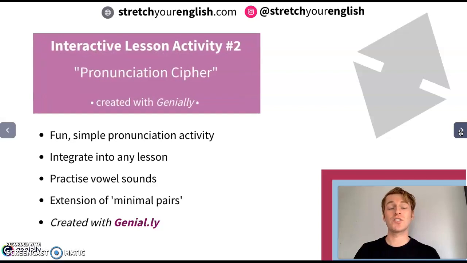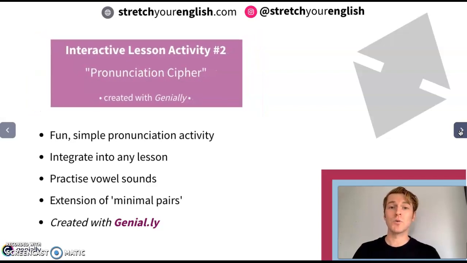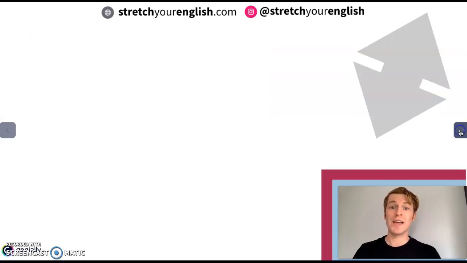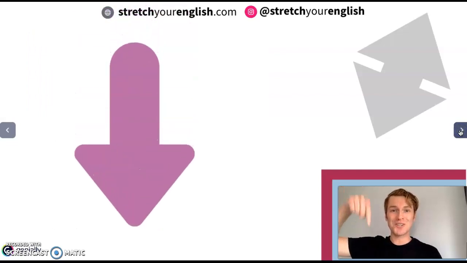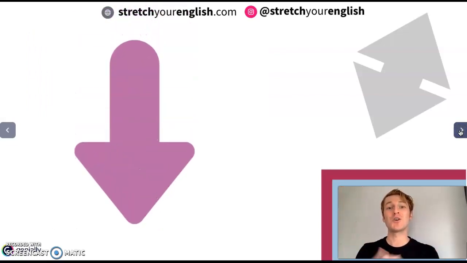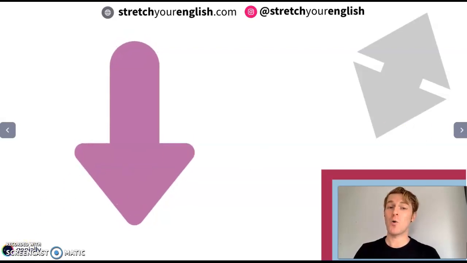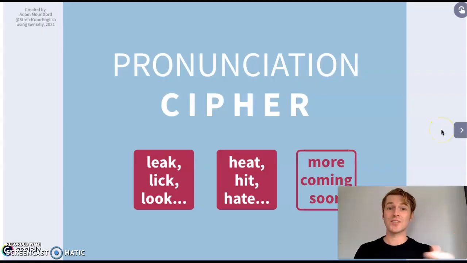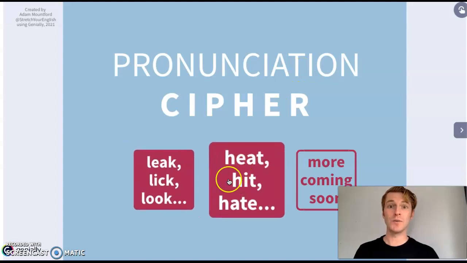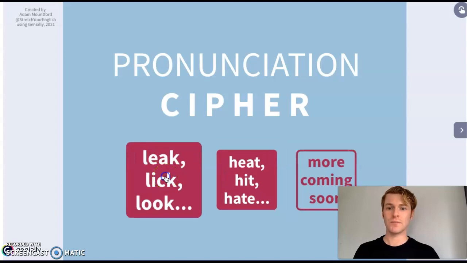It's created with Genially, and as usual, after this quick tutorial, if you look at the description below this video here on YouTube, you will see a link to the resource. So, when you click that link, the pronunciation cipher will appear in your browser. So as you can see, we just have two sets of words at the moment. There are more coming soon, but let's try this one.